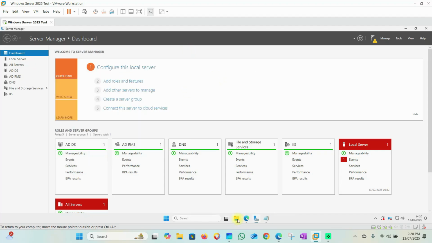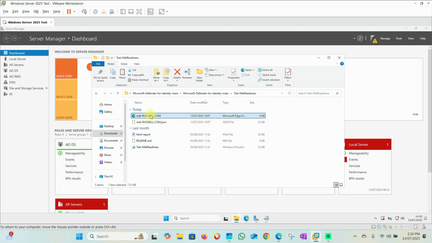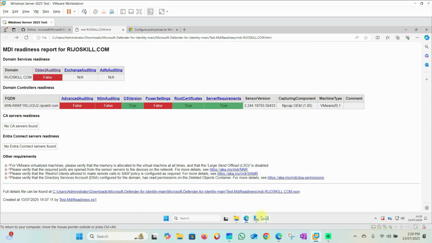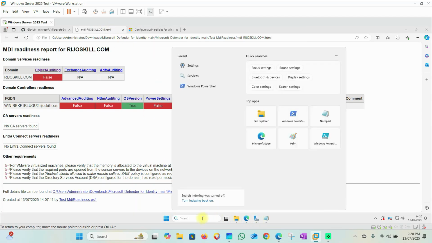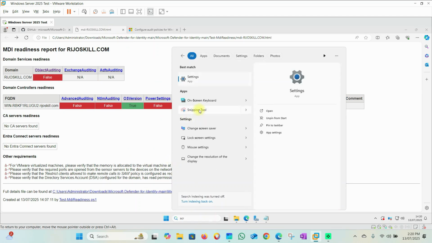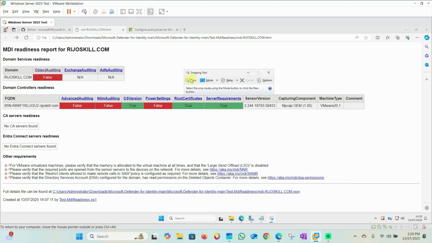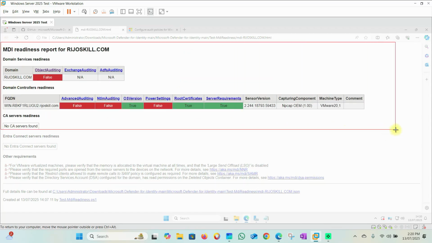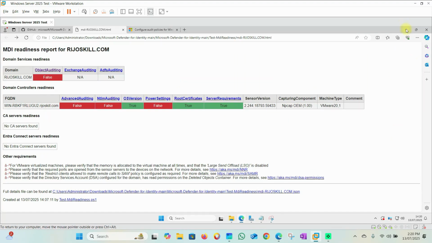Then close this one. Go again. We already have this one. We just go here. Just take this screenshot with Snipping Tool because we need to understand the changes that will be coming. Just keep this one. Okay.